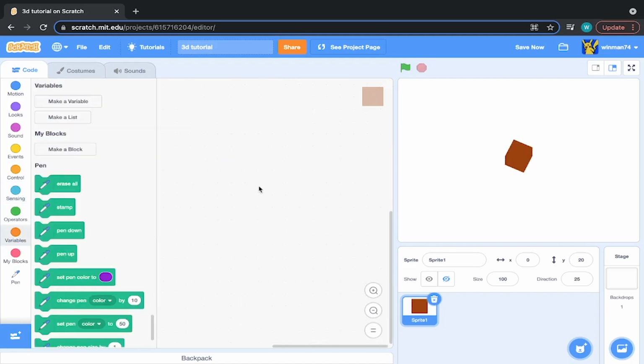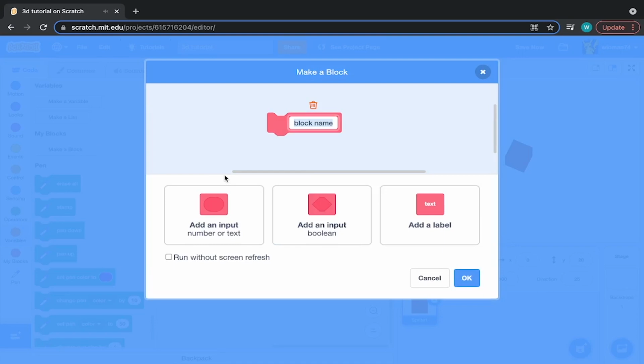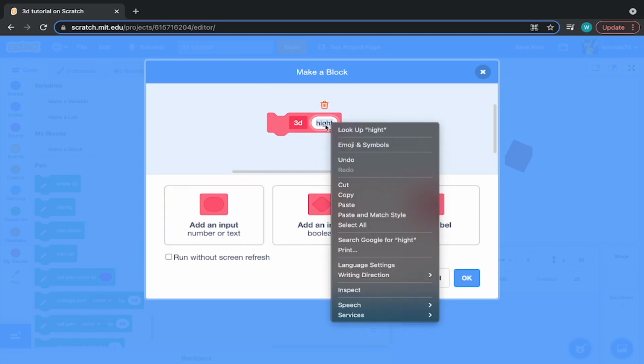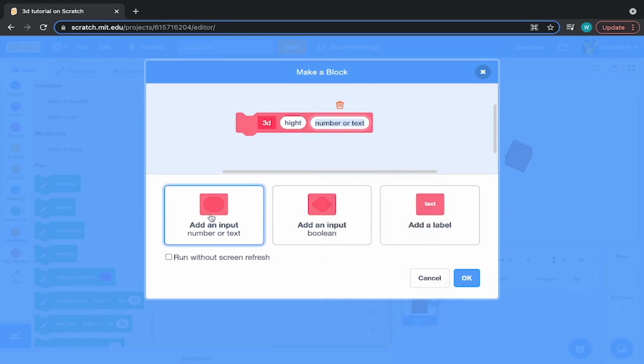Okay, now I'm going to show you how to do it. The first thing you want to do is make a block. You can name it whatever you want, like, I don't know, 3D. And then you're going to need the height, the size, the X, the Y, and that's going to be pretty much it.